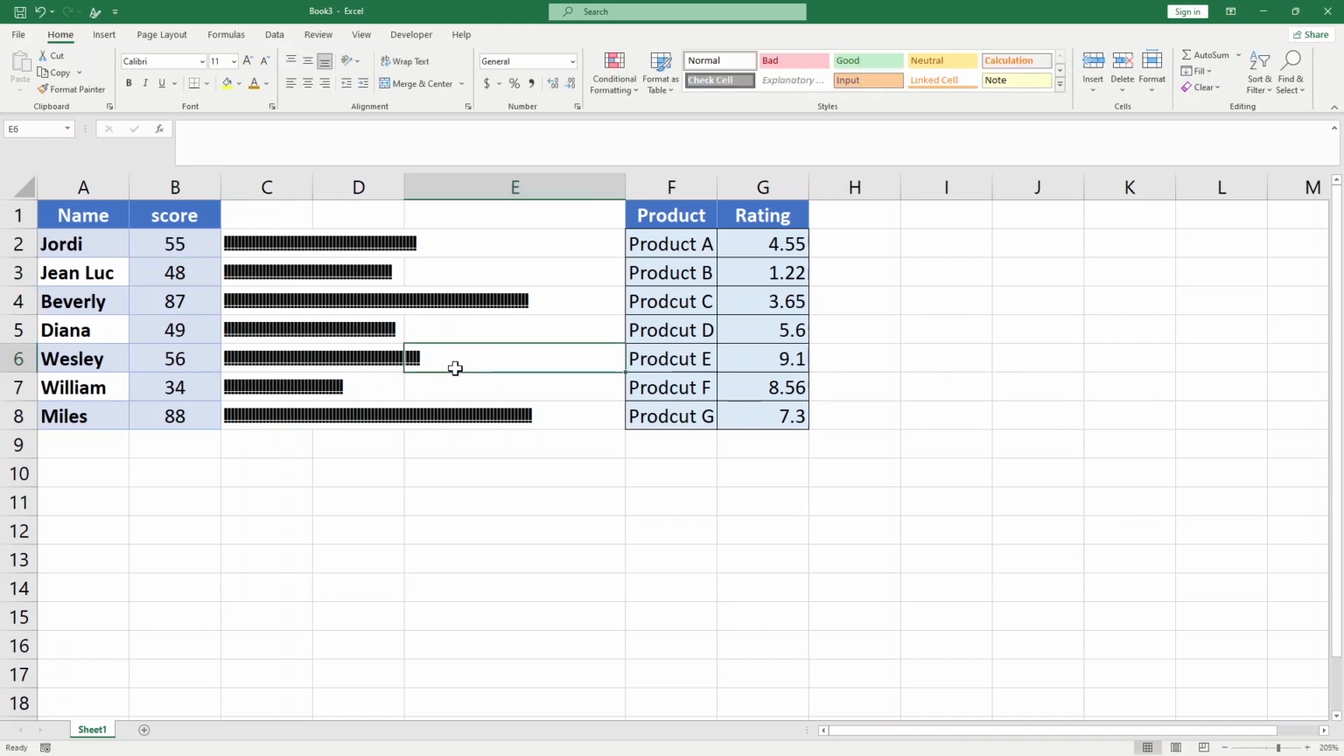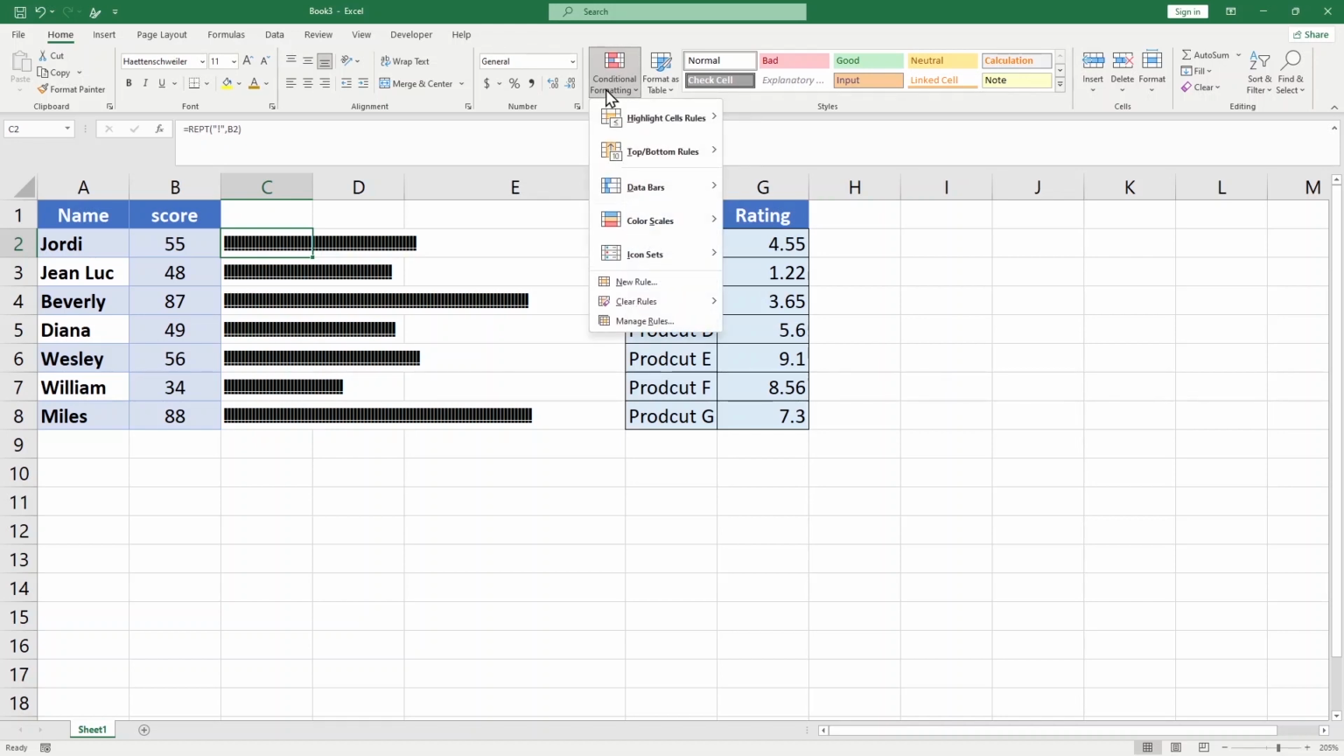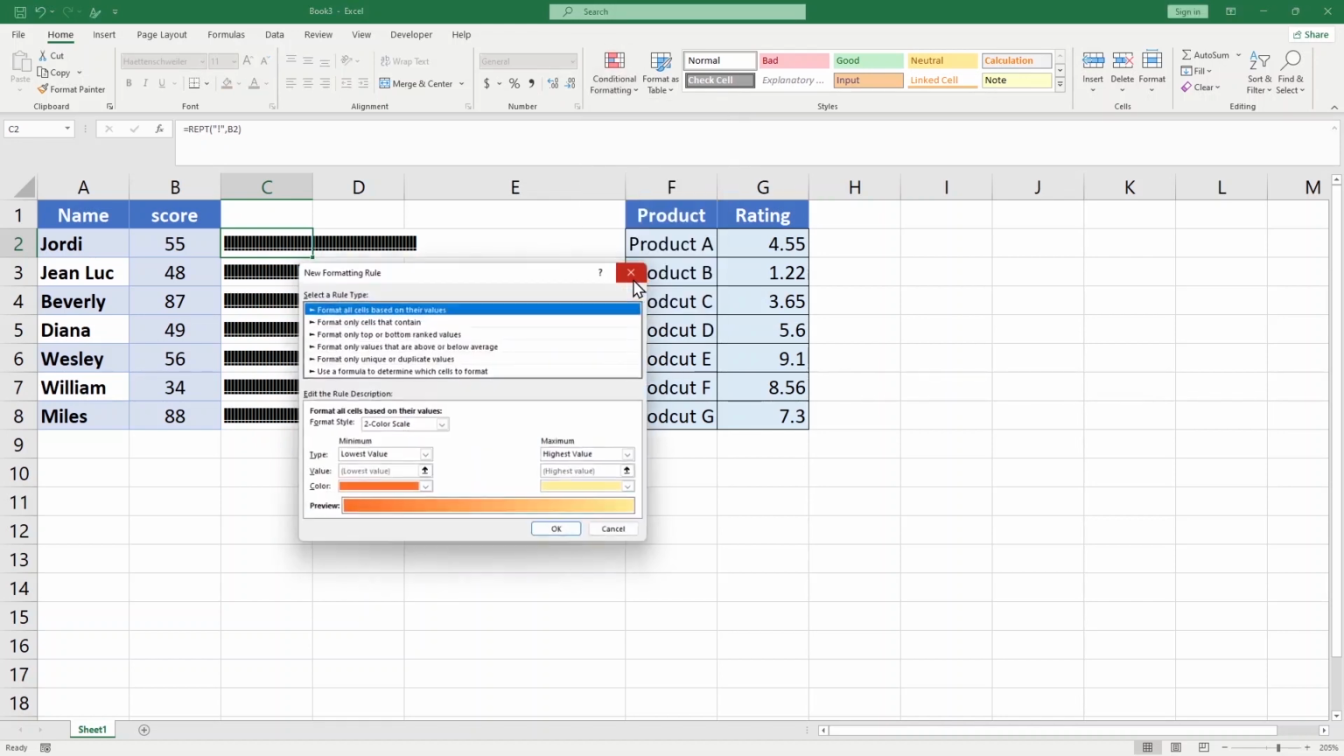Okay, then what I'm gonna do, I'm gonna use it as a conditional formatting. So select the font, then what I'm gonna do, go to the conditional formatting. Conditional formatting lets you easily spot trends and patterns in your data using bars, colors, and icons to visually highlight important values. So click over there, then go to the new rules.